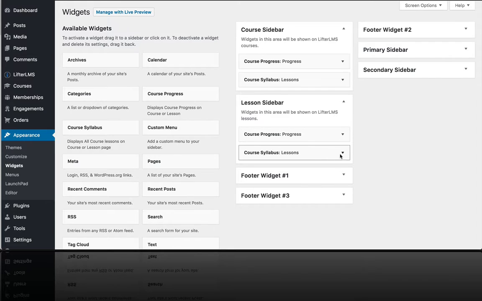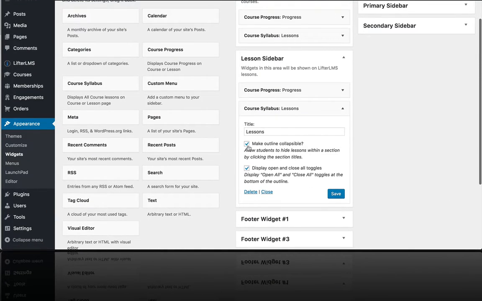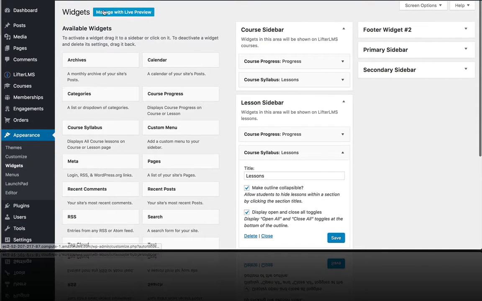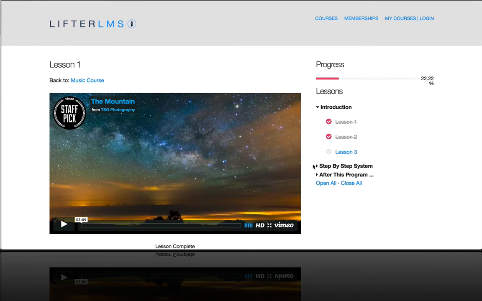Now on the lessons area here, and this is true in either place, but I'm showing you here, you can make the outline collapsible, and then you can choose to display open and close toggles if you like. So let me show you what that looks like. If I navigate to this lesson, I can see that the sidebar syllabus here is collapsed and I can open and close. So that's what those extra settings are about.